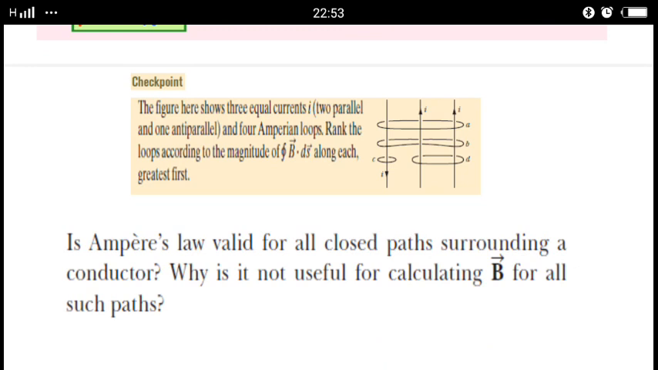This is a problem for the video viewers, so you can try it at your own level. Another checkpoint is: is Ampere's law valid for all closed paths surrounding a conductor? Why is it not used for calculating B for all such paths? One can try these questions.